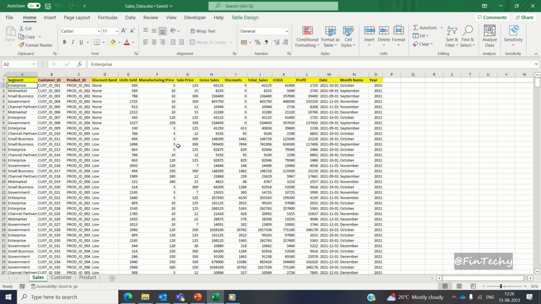Welcome back everyone. In today's video, we will explore how to import an Excel database file having multiple sheets and use SQL to run queries on it. Suppose we have a database Excel file with extension XLSX containing these three sheets.